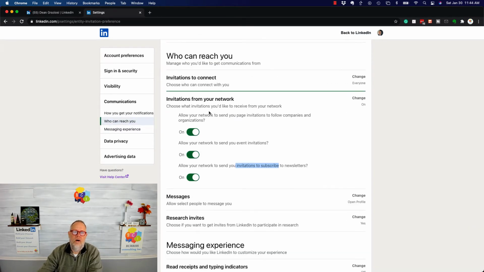Invitations from your network are 3 primary things. Number 1 is, do I want my network to be able to send me page invites to follow their companies and organizations? Number 2, do I want them to be able to send me event invitations to join their events? And number 3, do I want them to be able to send me subscribing invites when they create newsletters? I leave these on. I can manage this very quickly, and I don't want to miss the opportunity for a good company, a good event, or a good newsletter.